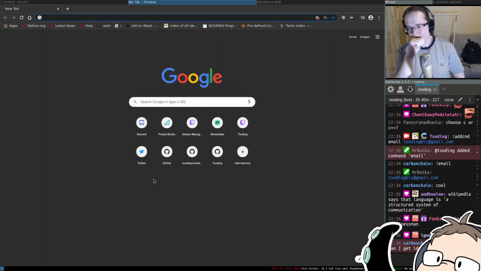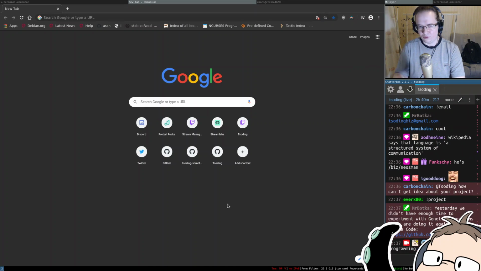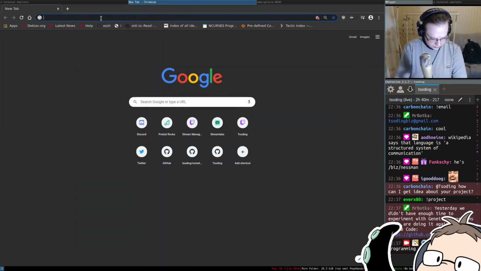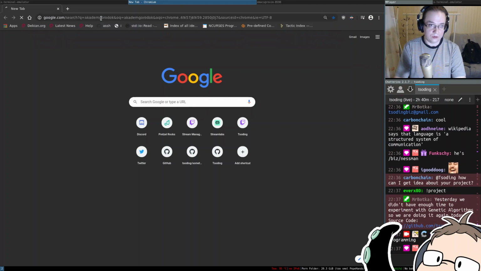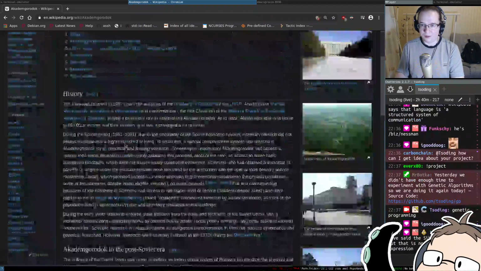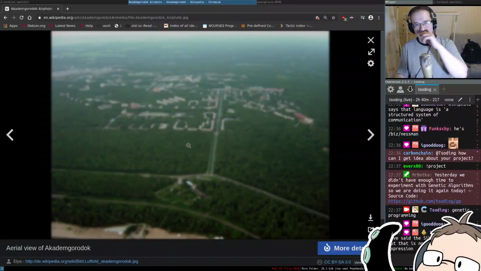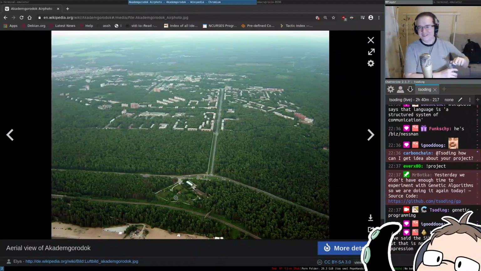How can I get an idea about your project? I'm just experimenting with genetic programming. I mean not generic, but genetic programming. We can try to Google that. So the thing is, Akademgorodok. This is a place in the city of Novosibirsk that looks like this. I literally live there. Seriously, it's a Siberian forest.